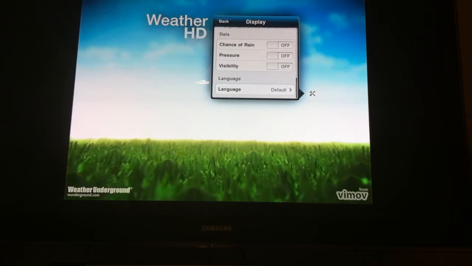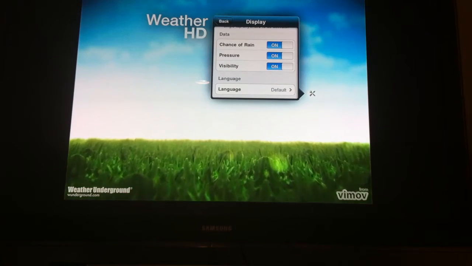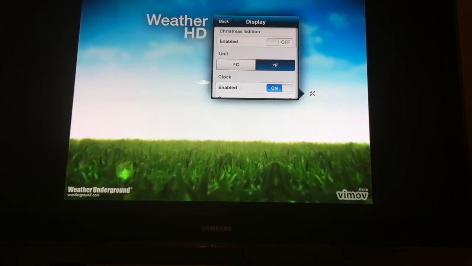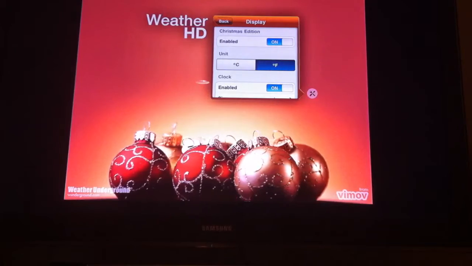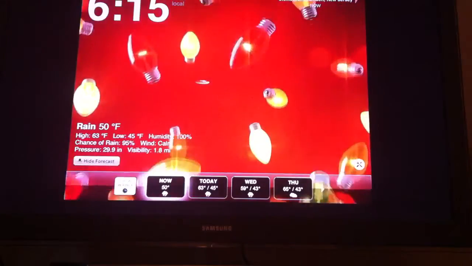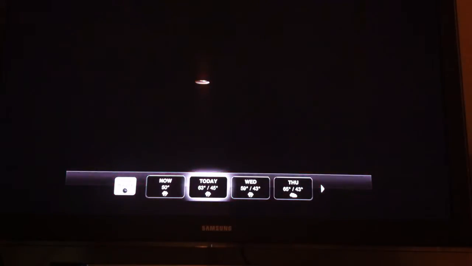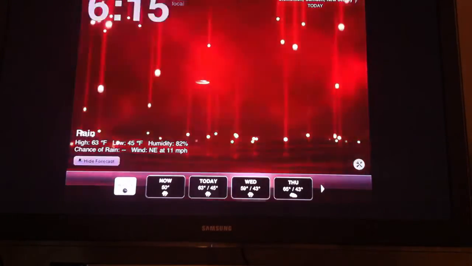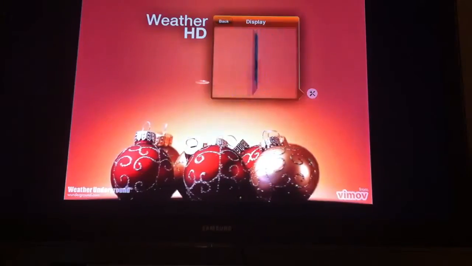Data, so you could turn these things on, chance of rain, pressure, visibility. So I'll go ahead and turn those on, and I will turn on Christmas Edition. Notice Christmas Edition just basically changes this screen to a nice HD animation there. If I hit done. So Christmas Edition has a bunch of Christmas pictures. So as I go through, everything is kind of Christmassy. I'm going to go ahead and change this back to the non-Christmas Edition, given that it is April.